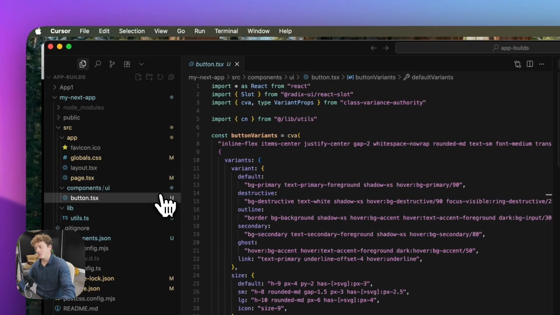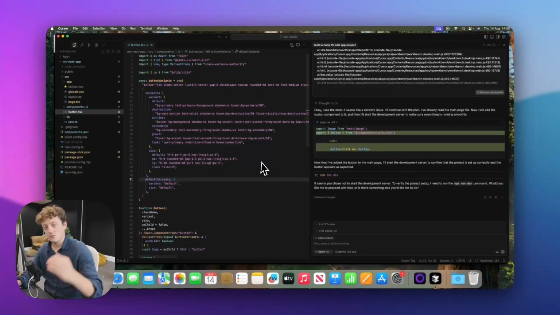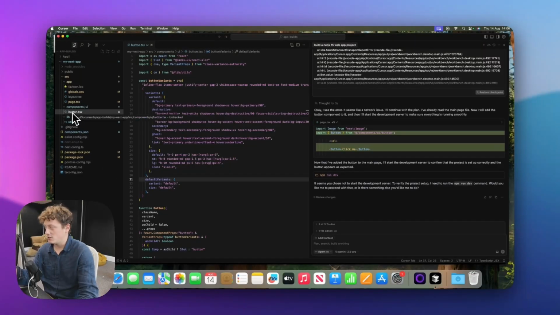If we're building an app and we want a button, instead of us having to manually tell the AI, okay, code me a button, it can just go ahead and use this. So you can have the same style button across your entire app.